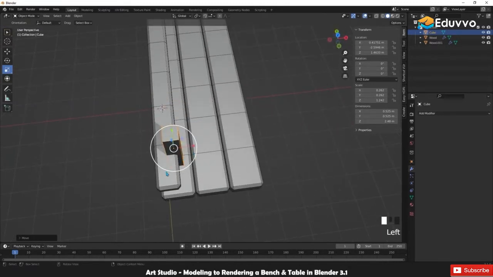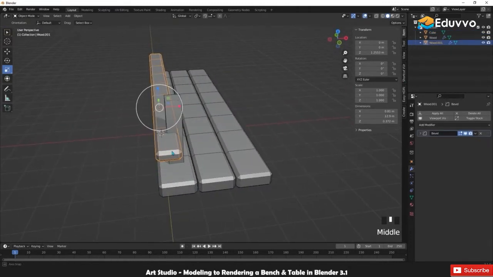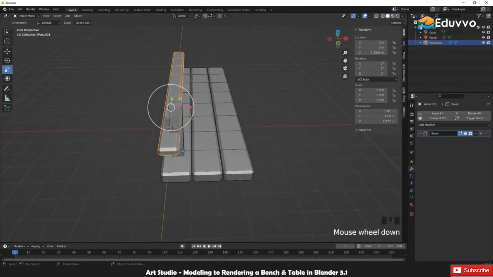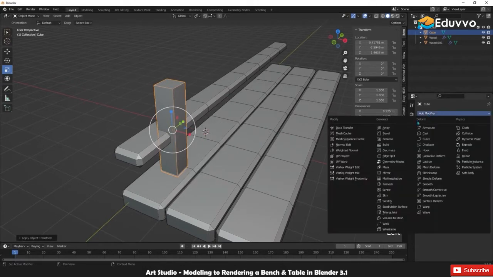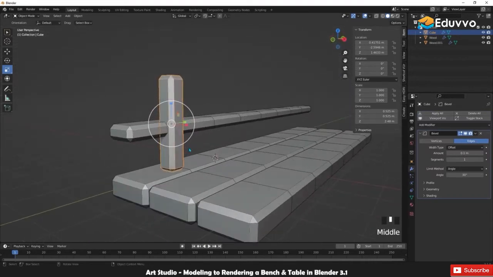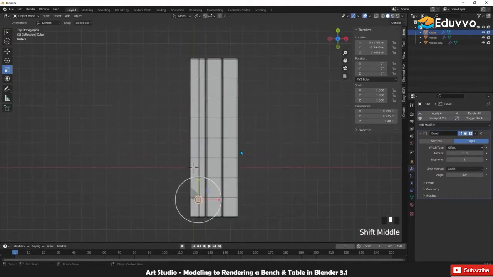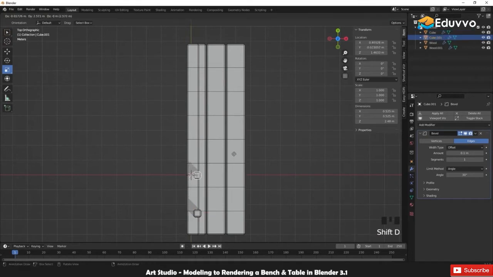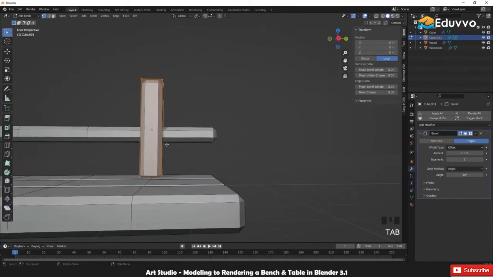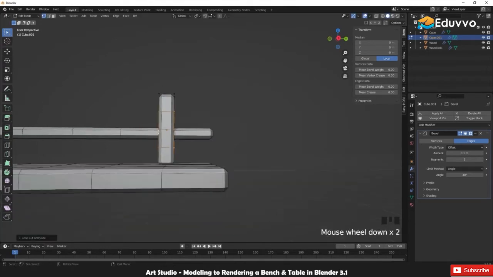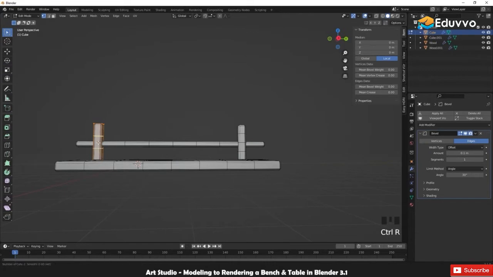So in this case, as you can see, we have some distortion. So Control A, apply the scale, and we're going to add the bevel again here as well. Okay, so that's fine. So let me Shift D this one, G and Y, and we push that one here as well. Then I go to edit mode and press Control R to add some loop cuts right here as well, and some for here as well.